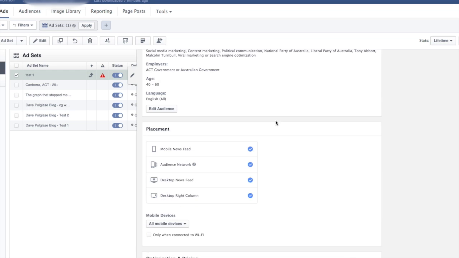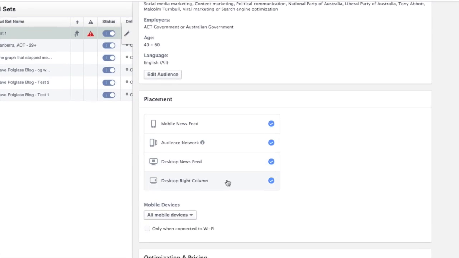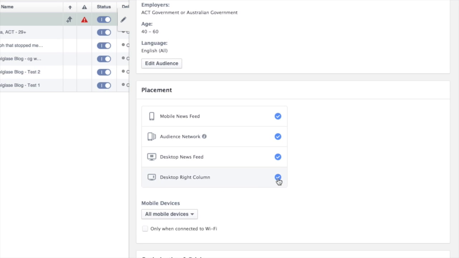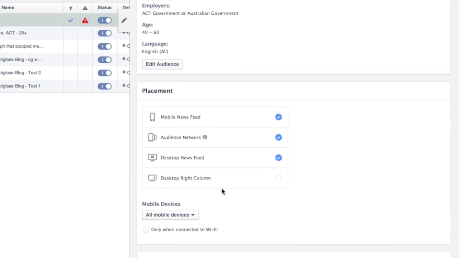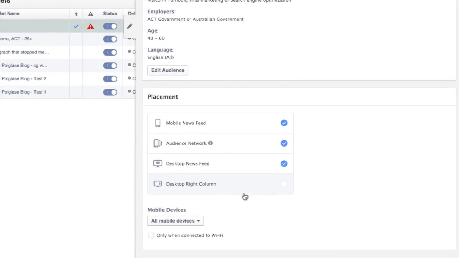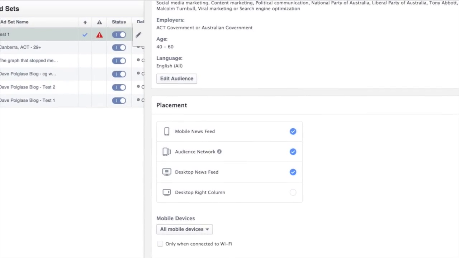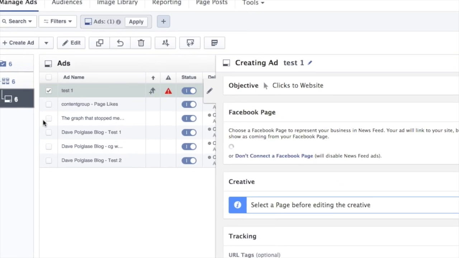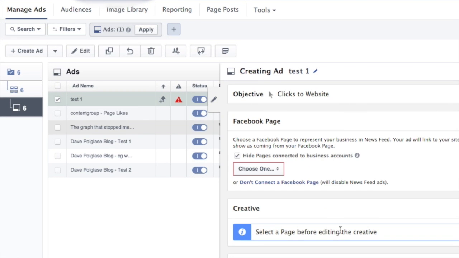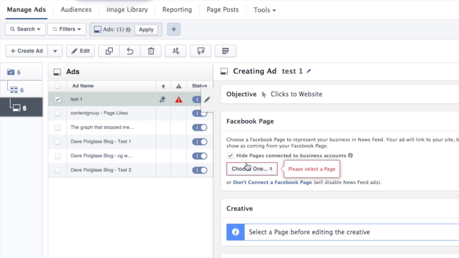So once that's done, you want to go down to the bottom of the page and go to placement. I'm not a big fan of the right column of the screen. To me, that's really spammy. That's stuff that nobody ever reads. You want to get in the middle of their screen, right in the section where everybody pays attention. And now you go to ad, and you can create your ad or create any ad that you want.